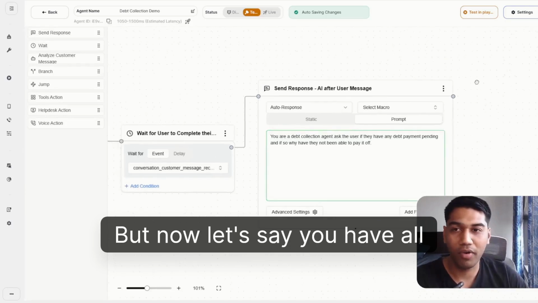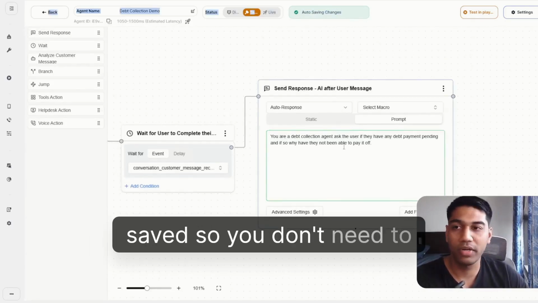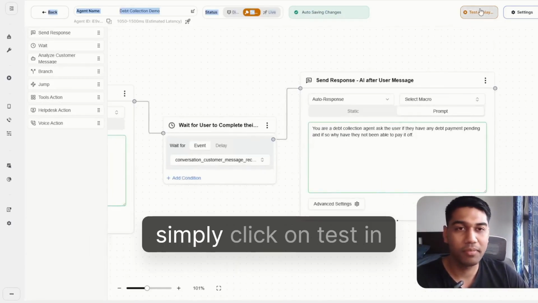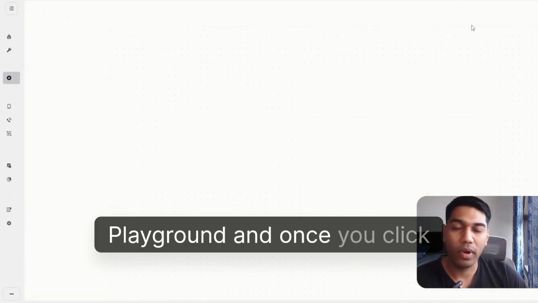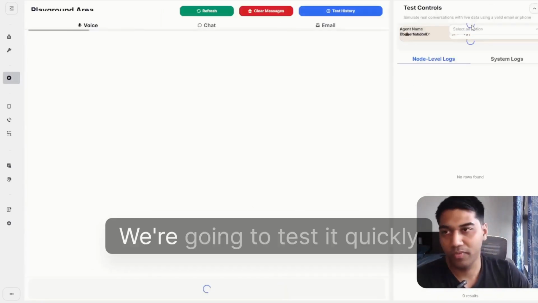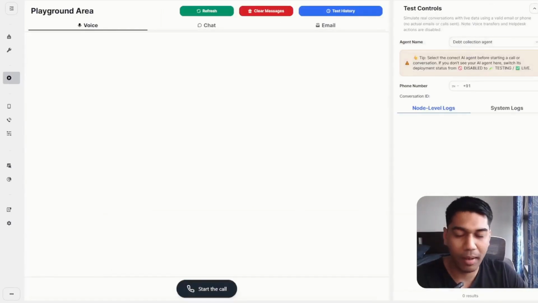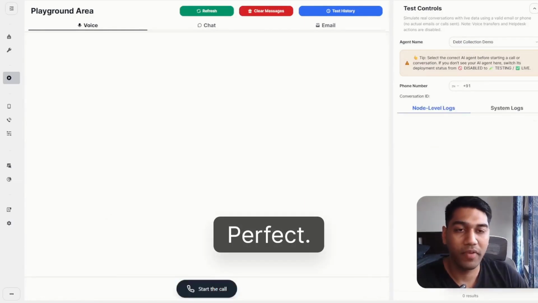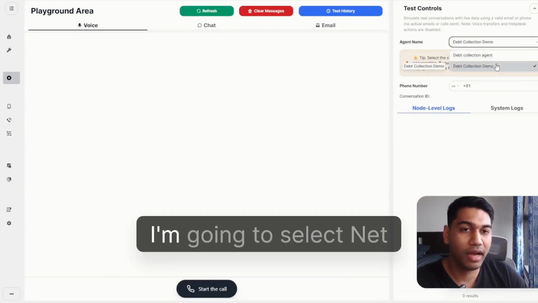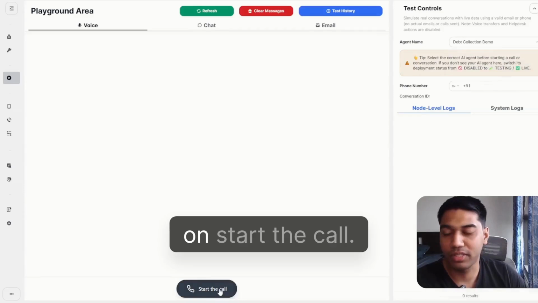But now let's say you have all of these things. The best thing is auto save, so you don't need to save anything here. We can just go ahead and click on test in playground. And once you click there, you can start testing your agent. We're going to test it quickly so that we see what's happening and understand what's going on. Okay, perfect. You can select your agent from the right hand side. I'm going to select debt collection demo and just click on start the call.